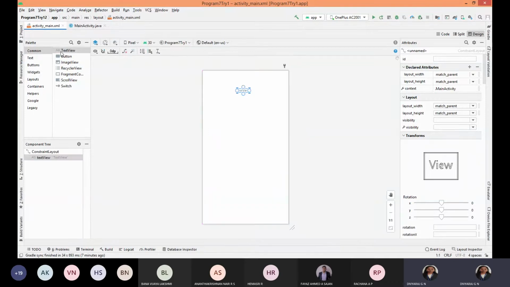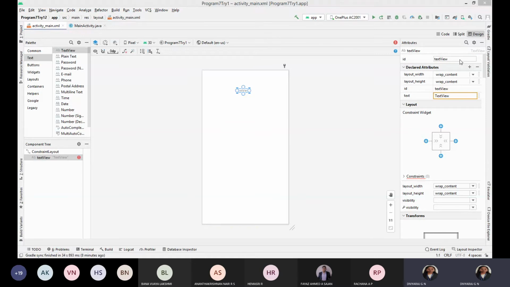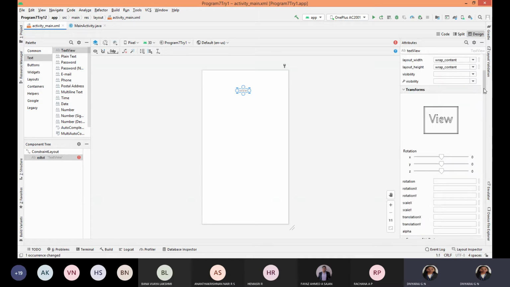So this is our text view, and you have to give the ID. I will give the ID as TV or something like that. So yeah, I'll give EDTXT. Okay, so this is my ID. So click on refactor. Okay, so let me change the name of this.